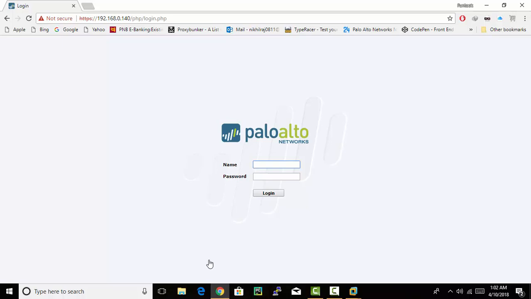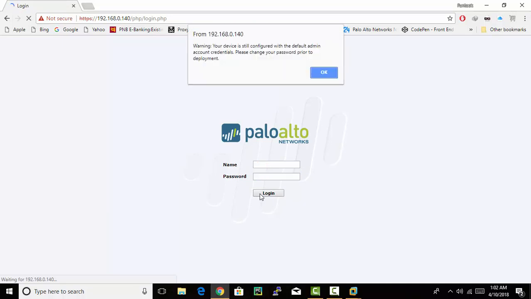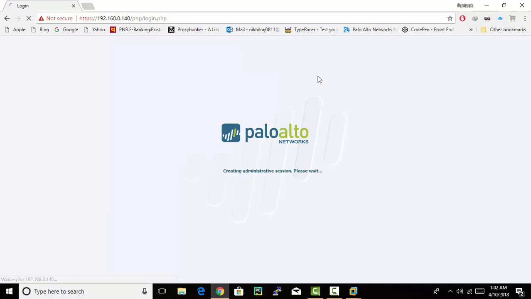Keep the username as admin and the password same as admin. Click on the login button. Now you are on the dashboard of the Palo Alto firewall.